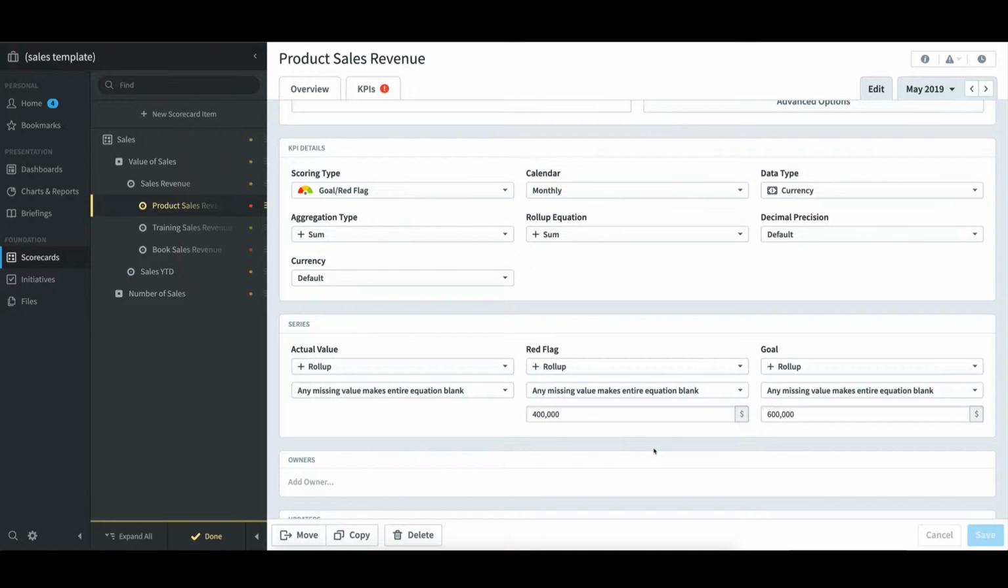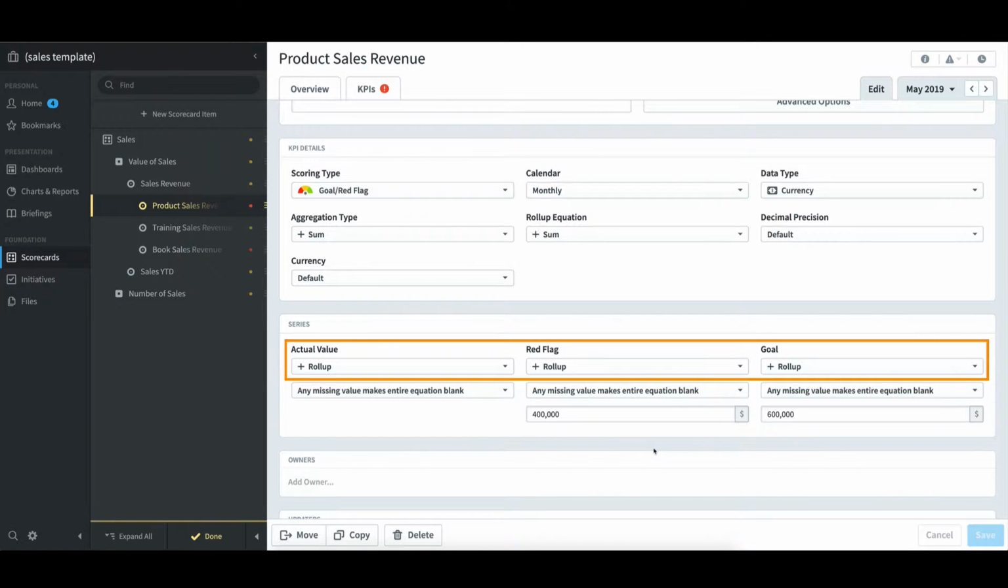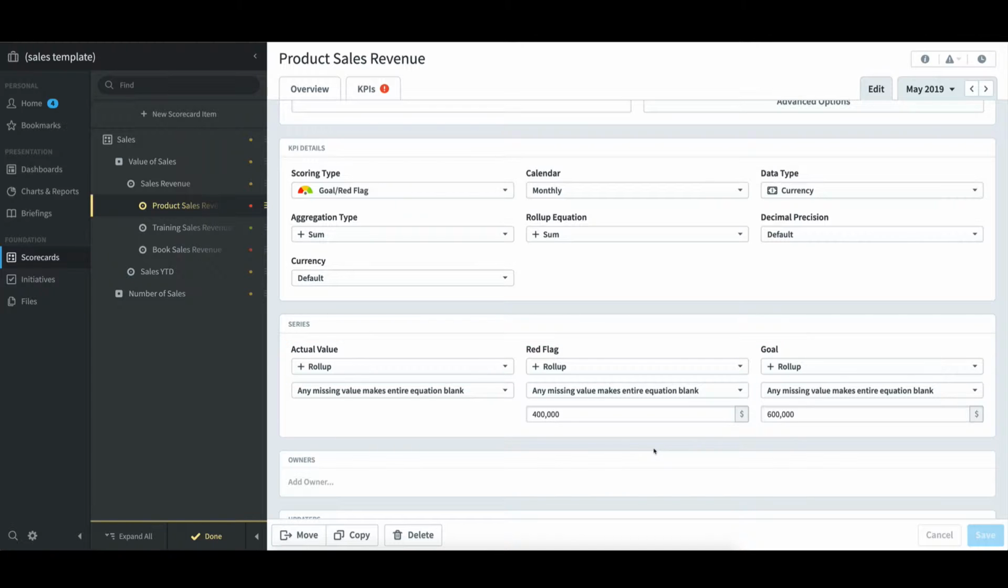I'll scroll up to see that this template org leveraged the concept of rollup at the KPI level, so that when data is loaded at a level like Northeast, values automatically sum to East Coast, then to the US, and then to the sales parent. I'll now select Done.